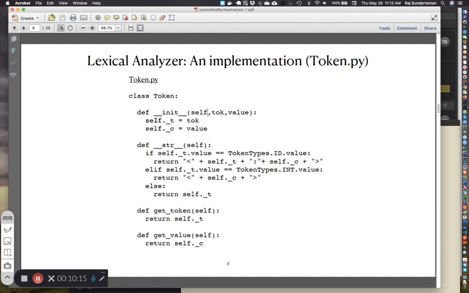Okay, and these are the parameters which come into the constructor. So these are the initial values for the variables. But the actual variable is defined here: self dot underscore t, and self dot underscore c. So what you put here in the constructor, any variable which gets assigned a value becomes the instance variable for this class. So it's an implicit definition of an instance variable.